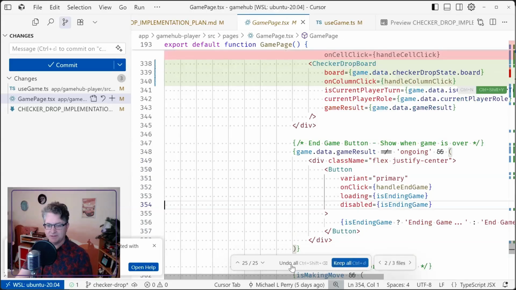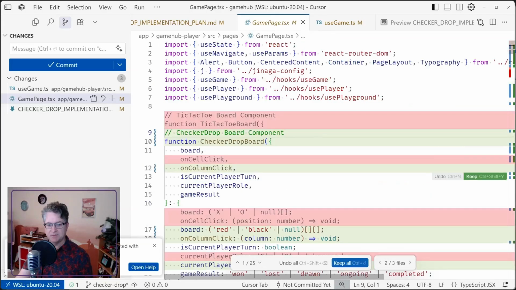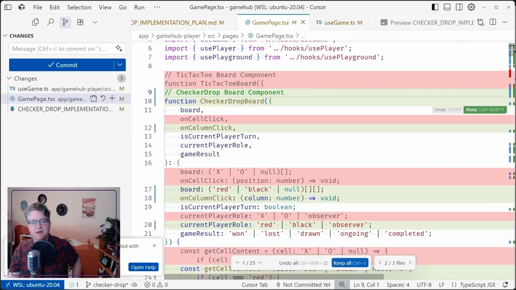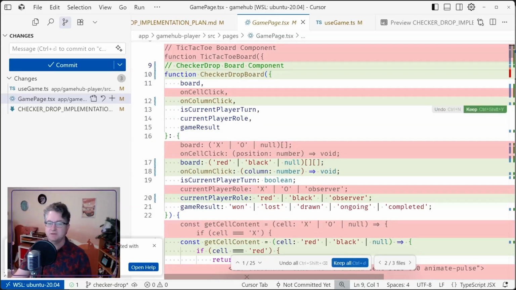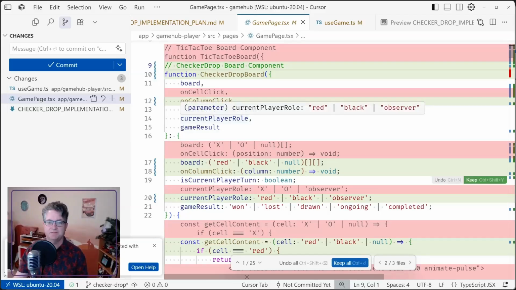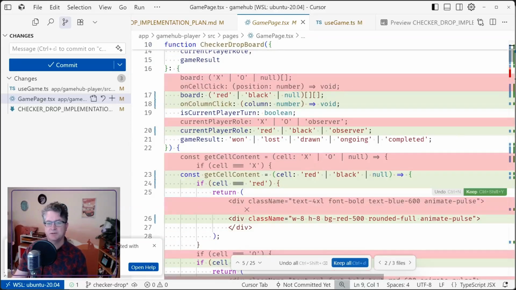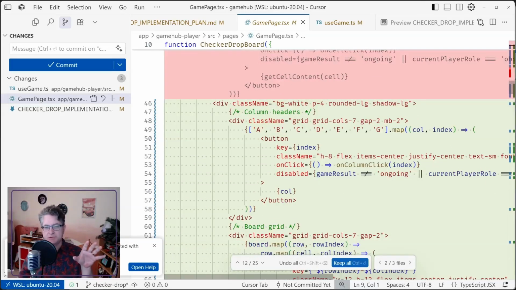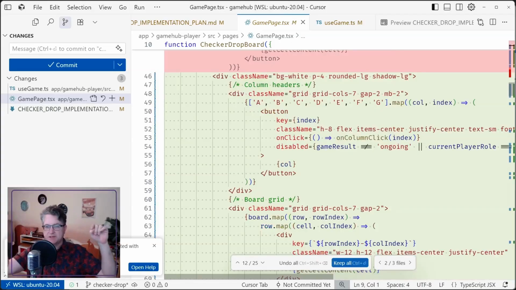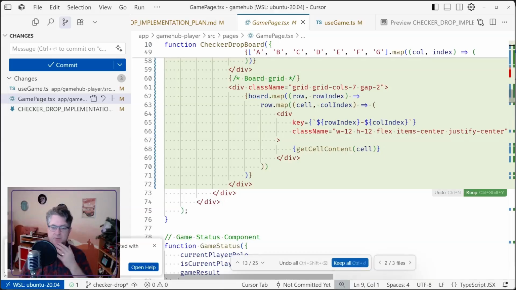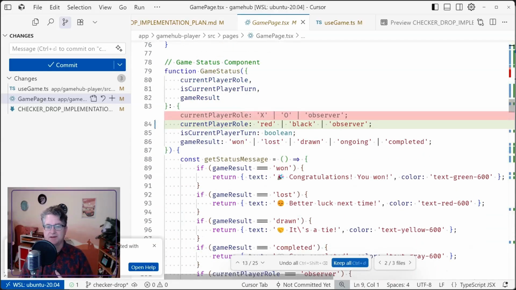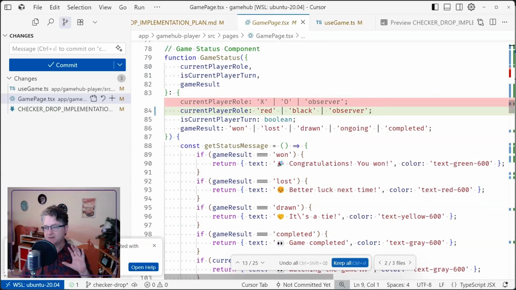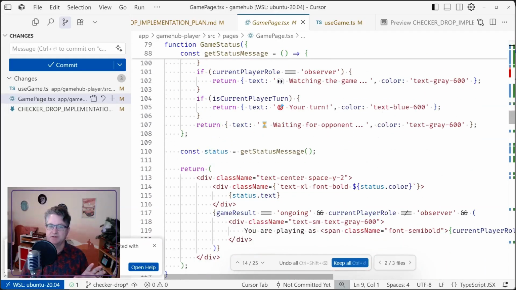So we've got this little UI right here. We can step through all the changes, and we can see that it's not a cell click, it's a column click. Yep. And the current player is not X, O, or observer, it's red, black, or observer. I can see here that this is a completely new user interface. So it's put the letters A through G at the top of the columns, and then it displays the board grid. We'll have to see what that looks like when we run it. That was more than I wanted, but it's not a huge change, so I'll keep it.